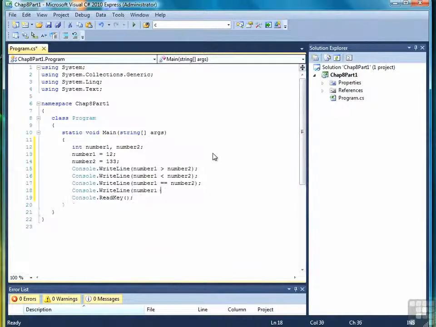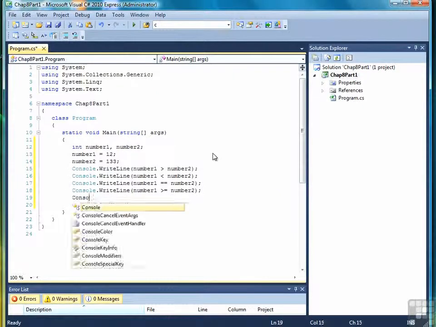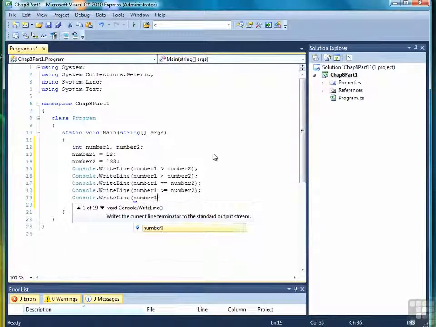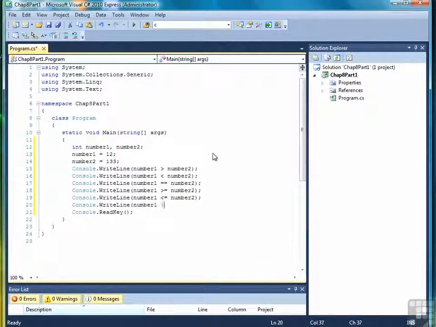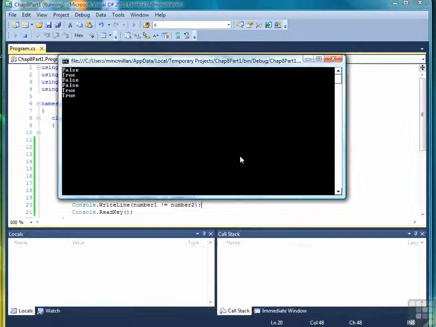Next we have greater than or equal to, which we saw earlier. Then we have less than or equal to. And then the last relational operator is not equal to. And that's exclamation equal sign. The exclamation mark is the not operator. But in this particular case, we're saying number 1 not equal to number 2. Now if we run this, we'll get a series of true false values.